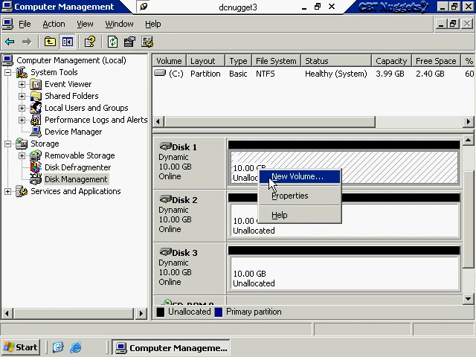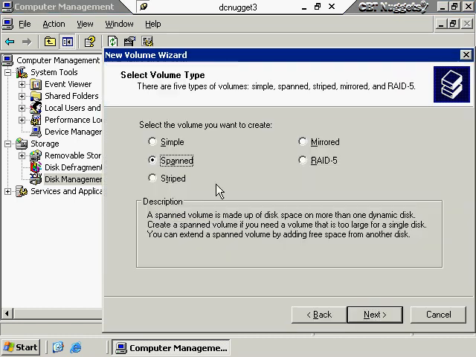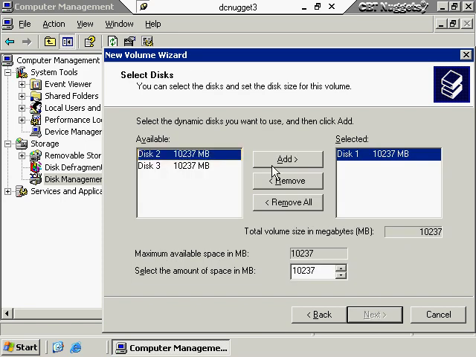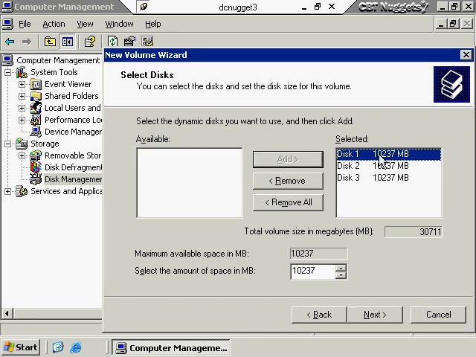So we'll right-click here and choose New Volume again, and this time we'll choose a spanned volume, which allows us to select from a number of disks. Now I can choose the same amount of disk space on each one of these disks if I want.